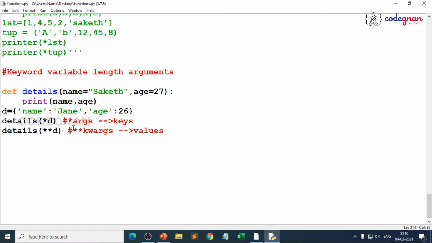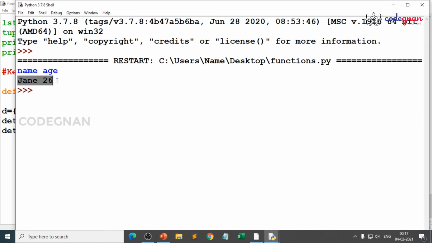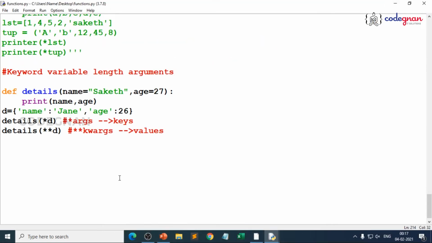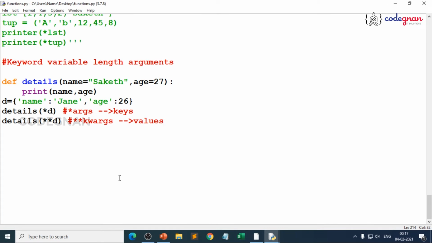Just try to understand it very simply. With double star d, when you execute this, you can clearly see the values out of it, Jane and 26. So this is how we can make use of keyword variable length arguments. I hope you got the point of understanding star and double star. When you go for star, you can unpack the values, whether it is a list or tuple. When you go for double star, if you have pairs, keywords, and you want to fetch those details, you can use double star. If you want to match with position, multiple arguments, you can use variable length arguments.